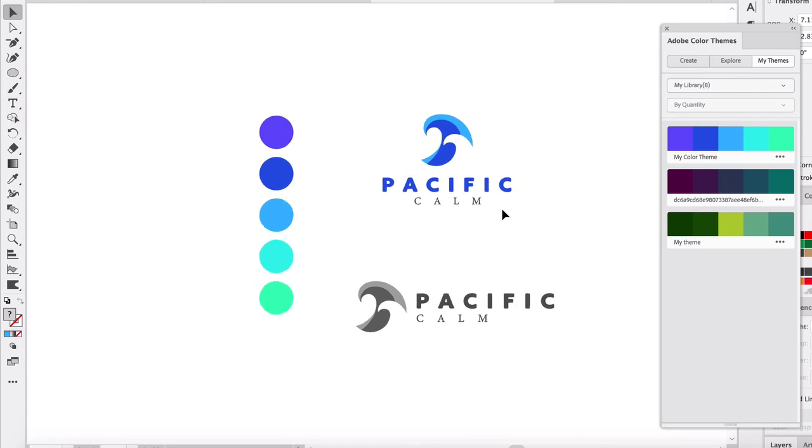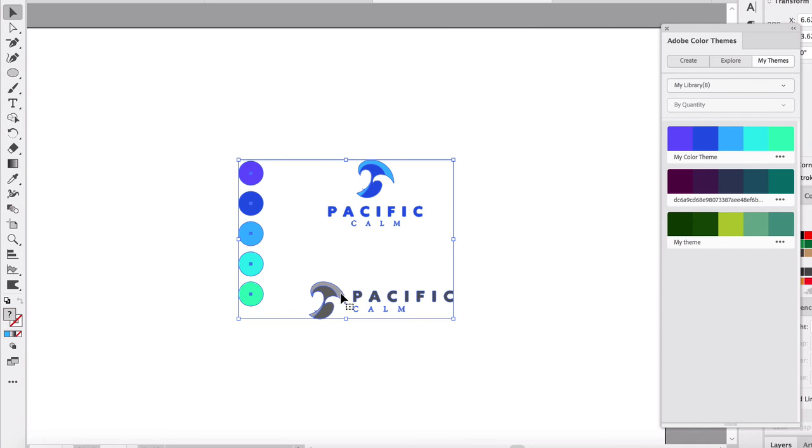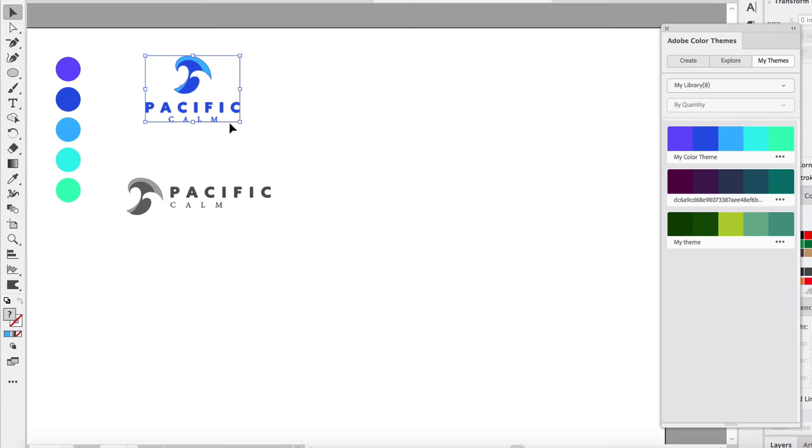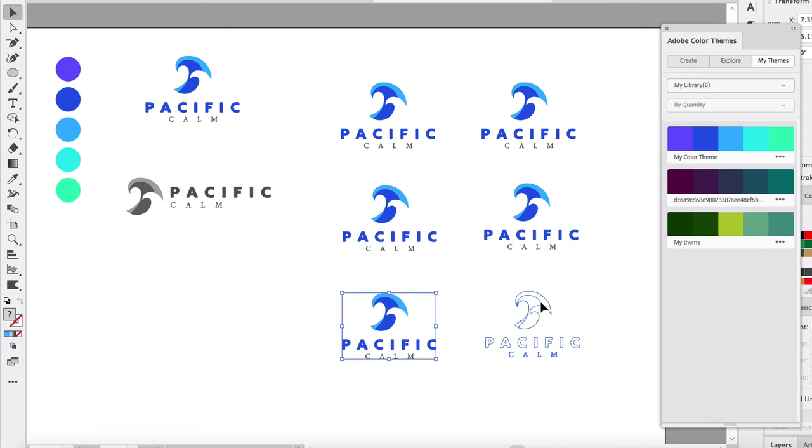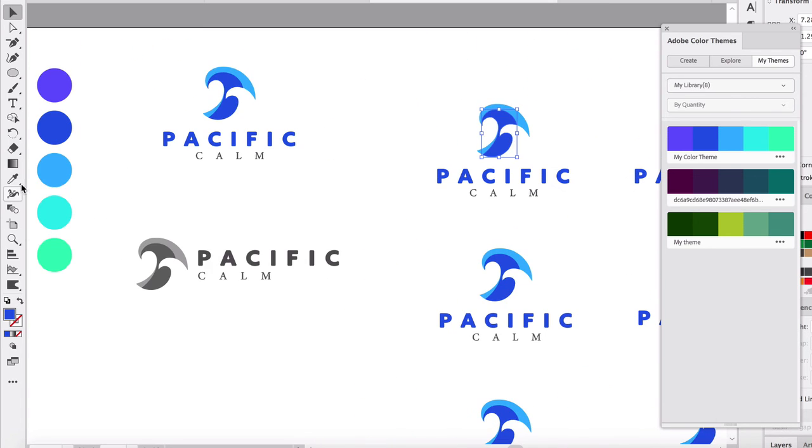So here we're going to do the same thing that we've been doing throughout. We're going to make lots of copies. So we're going to go ahead and hold down Option. You can also use inspiration photos as well, just like we did when we created our mood board. So now we can explore purple.